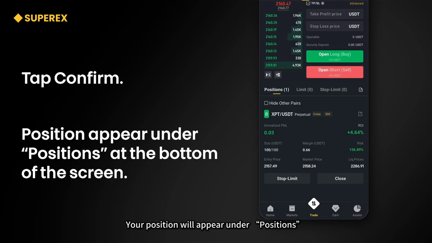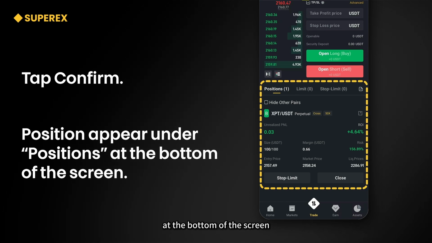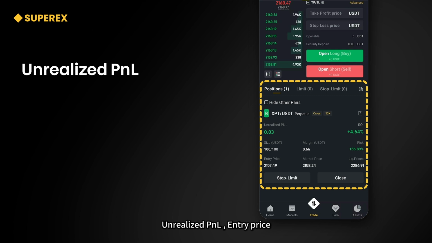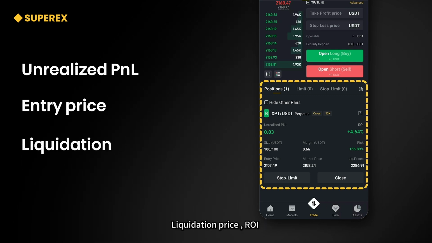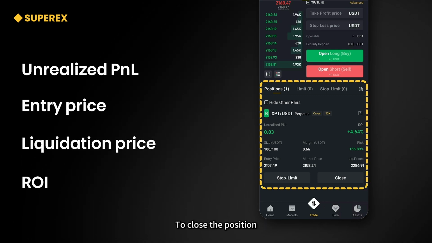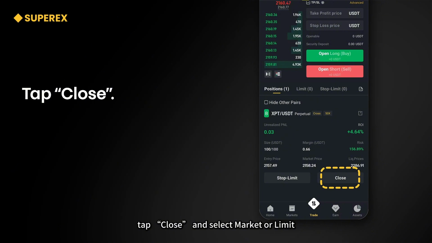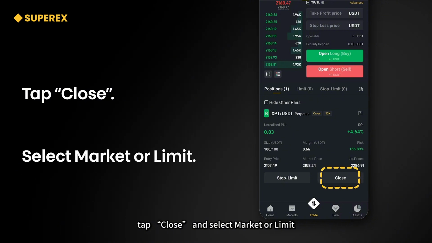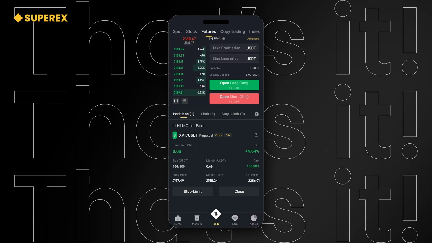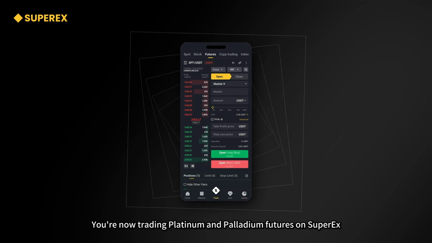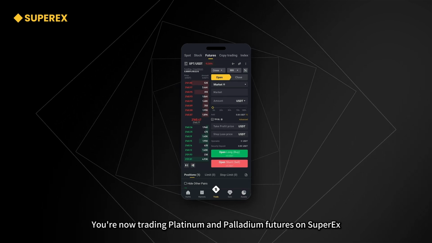Your position will appear under Positions at the bottom of the screen. From there, you can monitor unrealized P&L, entry price, liquidation price, ROI. To close the position, tap Close and select Market or Limit. That's it. You're now trading platinum and palladium futures on SuperEx.